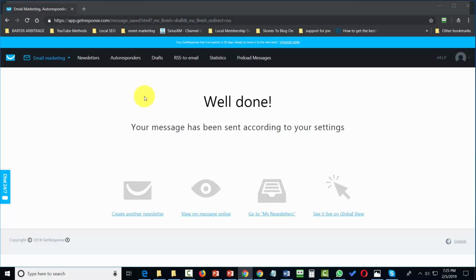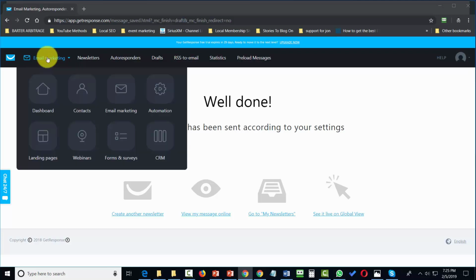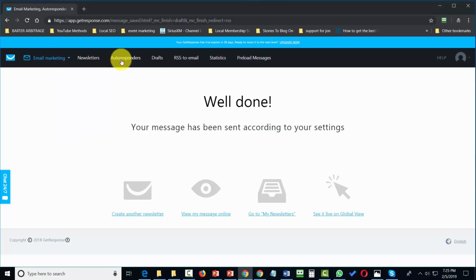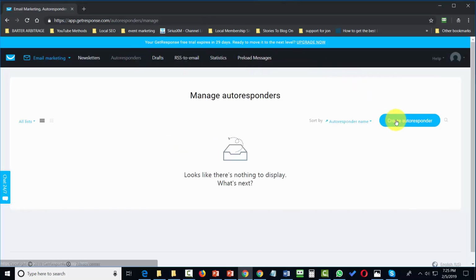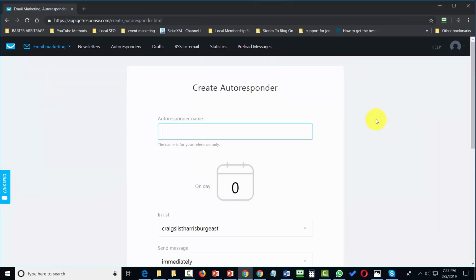Now that we have created a newsletter, what we're going to do is we're going to now create what's called an autoresponder, or in other cases, it is called a follow-up email. In order to do that, while you're still within email marketing, you're going to choose this link that says Autoresponders. And what you're going to do is you're going to click this button that says Create Autoresponder. You're going to give your autoresponder a name, which only you are going to see.